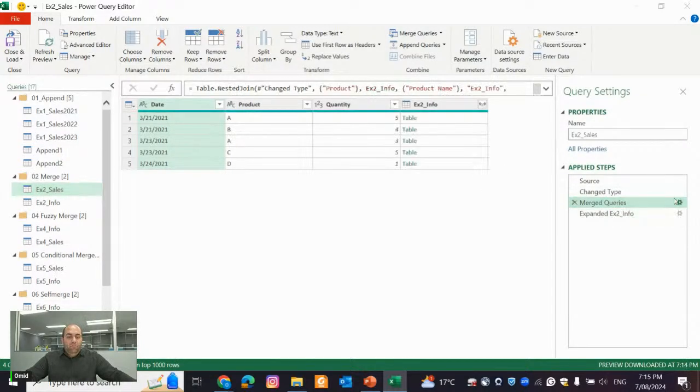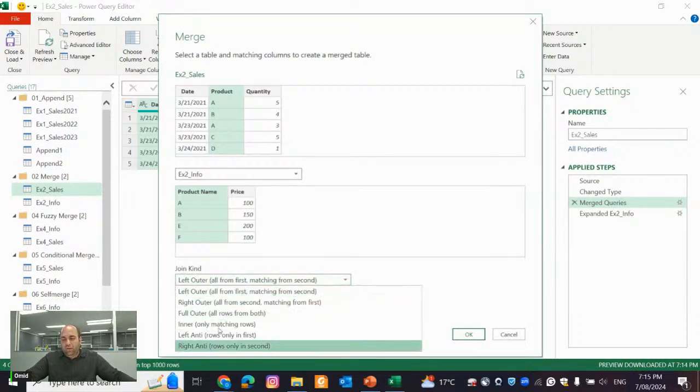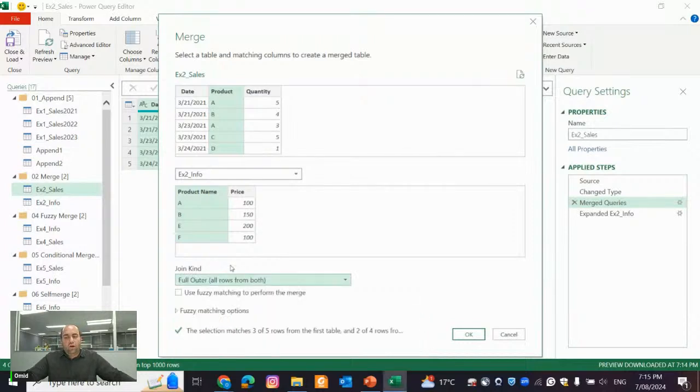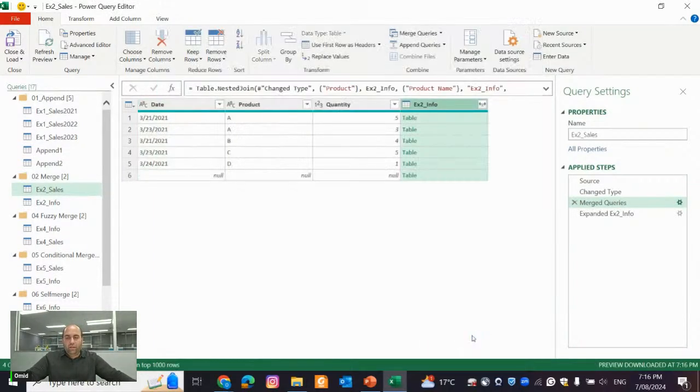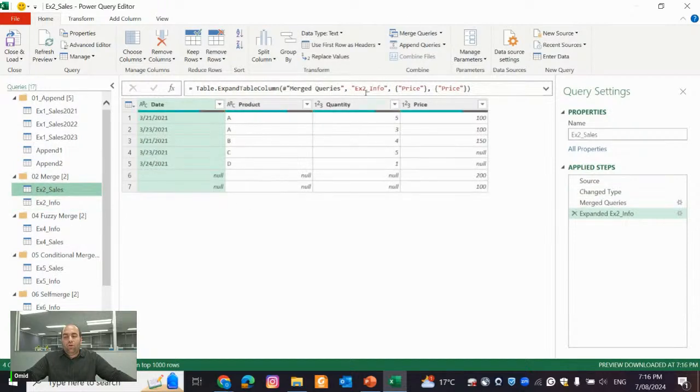If we go back to the merge query, you can change this join kind. Let's put it on another one, such as full outer join, and press OK. By pressing OK, see, another row will be added to the table, which is null for this column, but there are different records for this table. These rows are related to the products that are inside the info table, but are not inside the sales table.